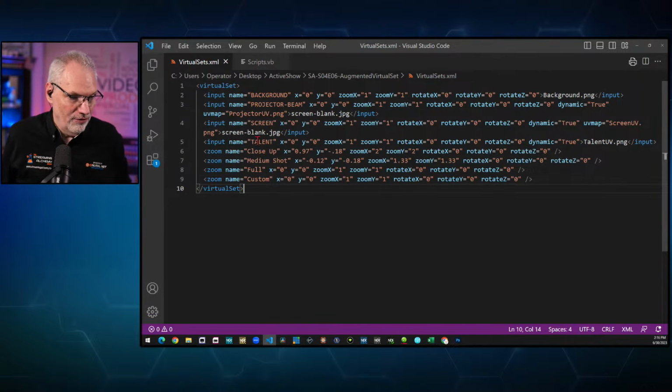And then finally, we have the talent, which is the big UV map that we had sitting there. And this gives us the place that we stick the guest. The guest is green screened, obviously, and we'll get to that. So that's everything to describe the set.